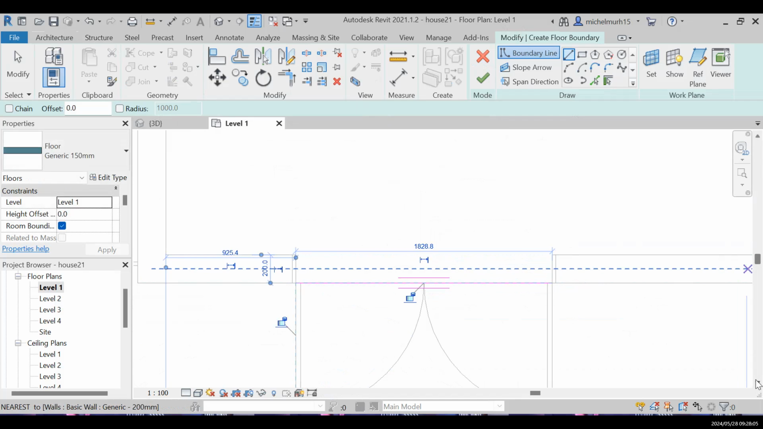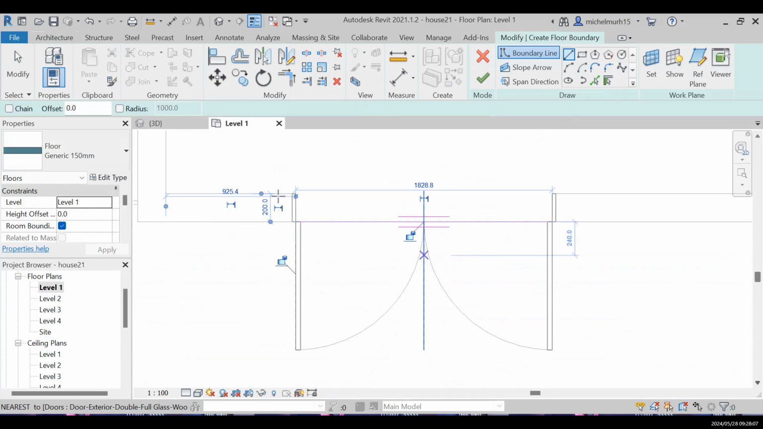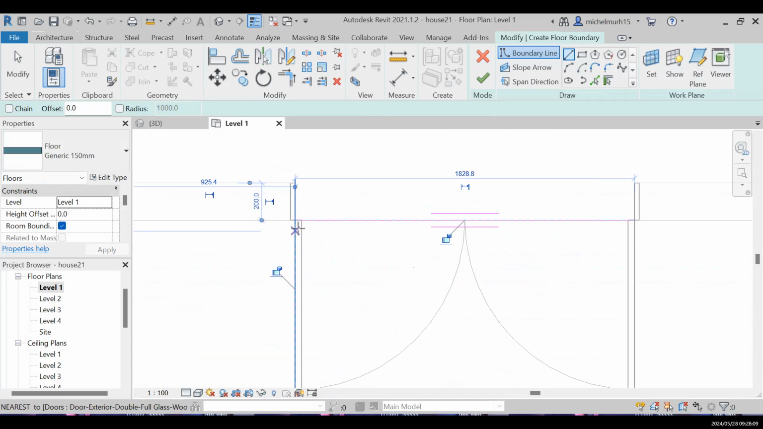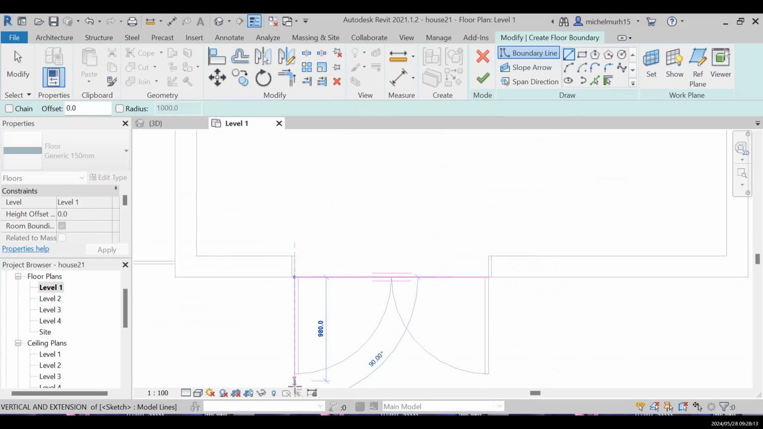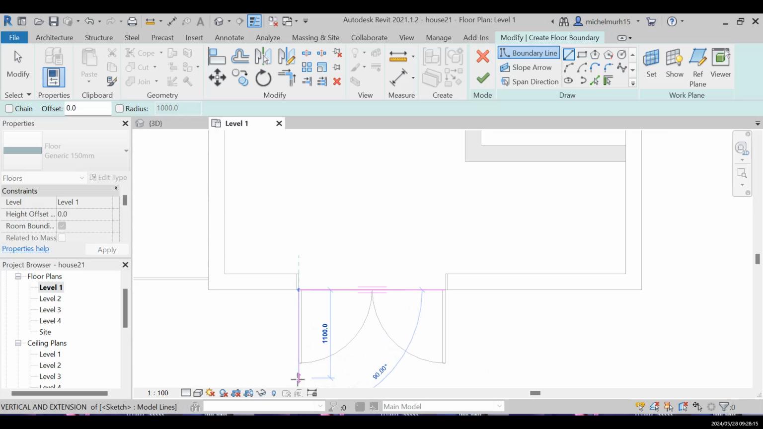And then after that, I will adjust the view again. I will start again at the same place that I started here, and I will go until maybe here. You have to have it on the dimension. I'm going to take 1,100, and the angle should be the same, 90 degrees. It should be straight. And I'm going to just press in here.